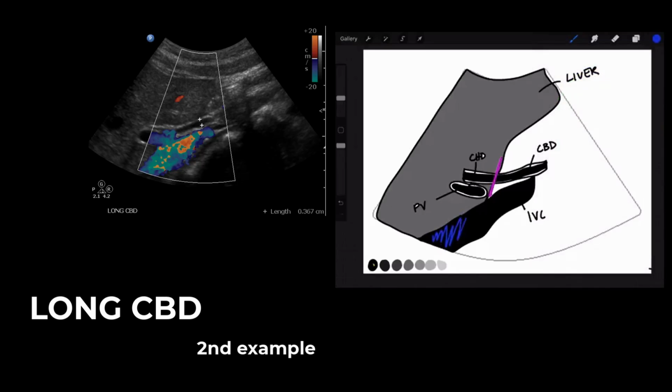Typically, our color box will be on during this image, showing blood flow in the vessels such as the IVC and the portal vein. You can then measure your common bile duct or your common hepatic duct in this image, again staying inner to inner.